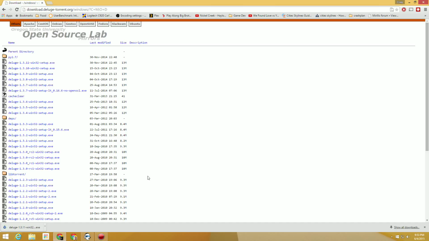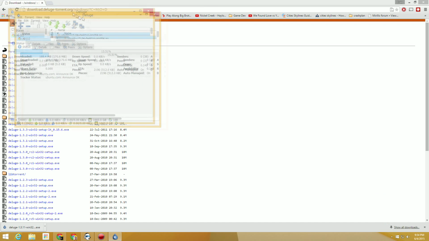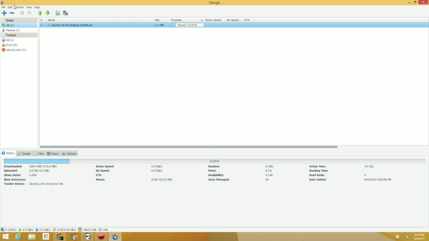So once we have that downloaded, you can just run it. Pretty typical installer, just sort of next through the installer. If you do have the option, you do want to set it as your default torrent program. Once it's installed, go ahead and open it up.